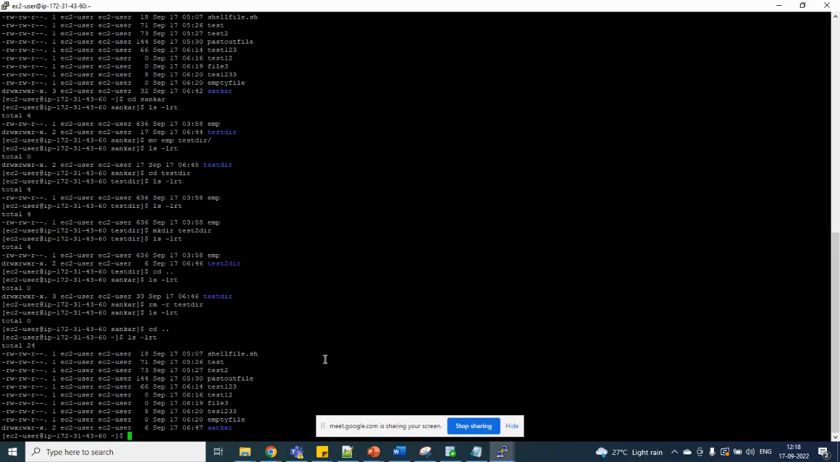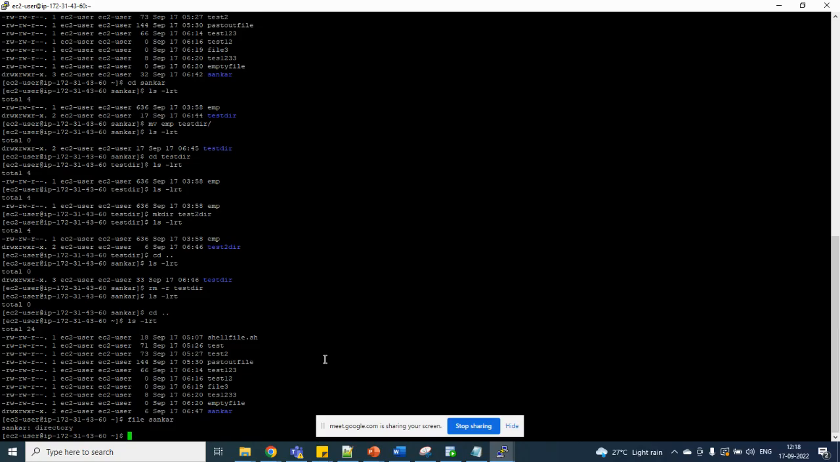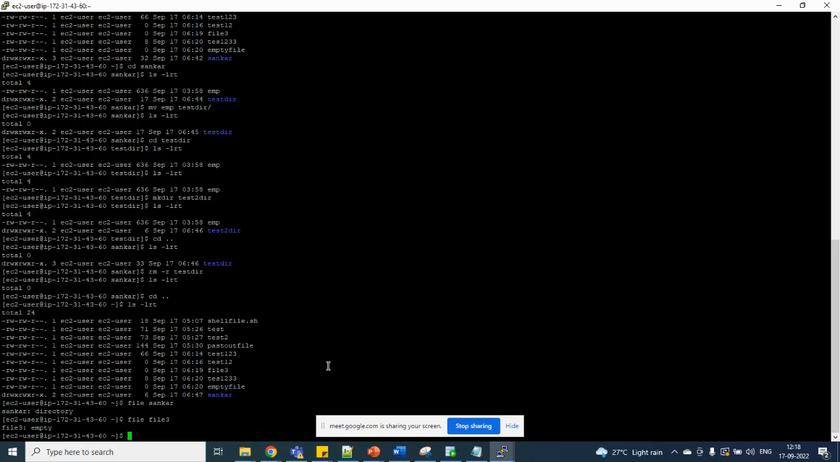The file command I told you already, it shows what type of file it is. Whether it is a directory or a file, it will show whether it is an empty file or not, like that.